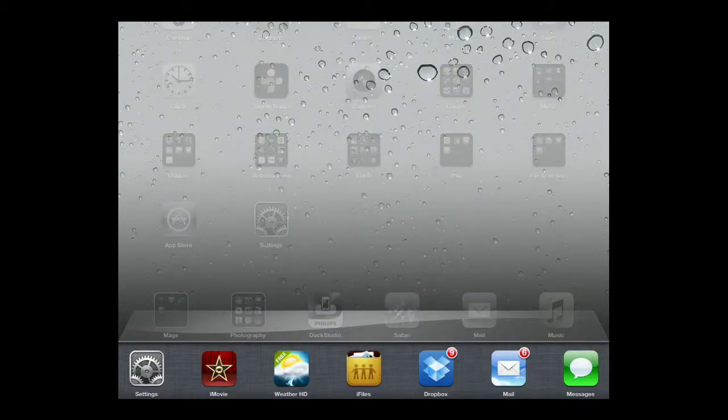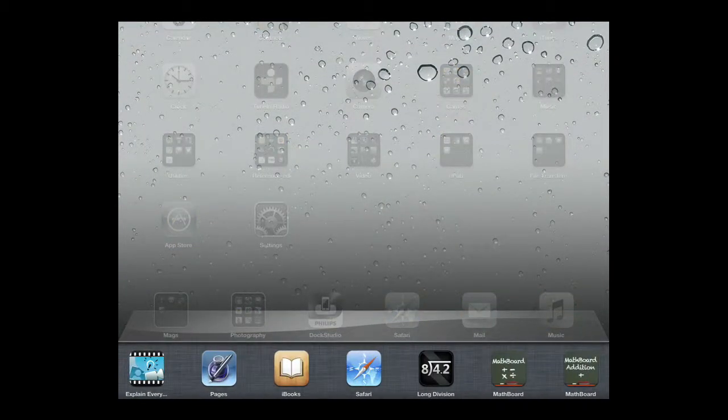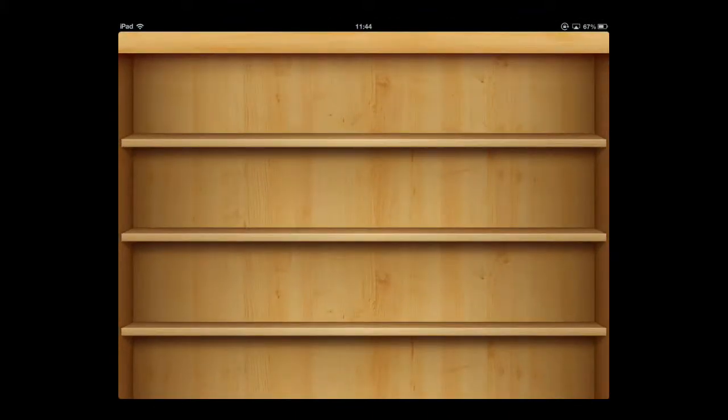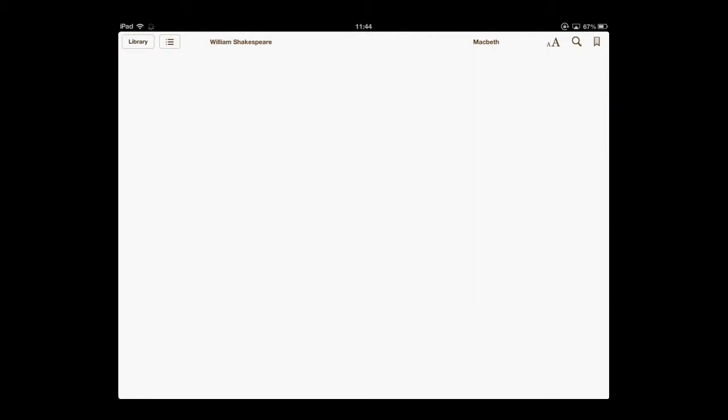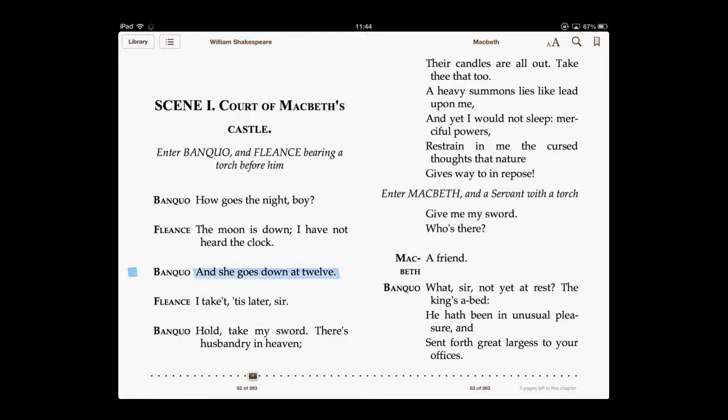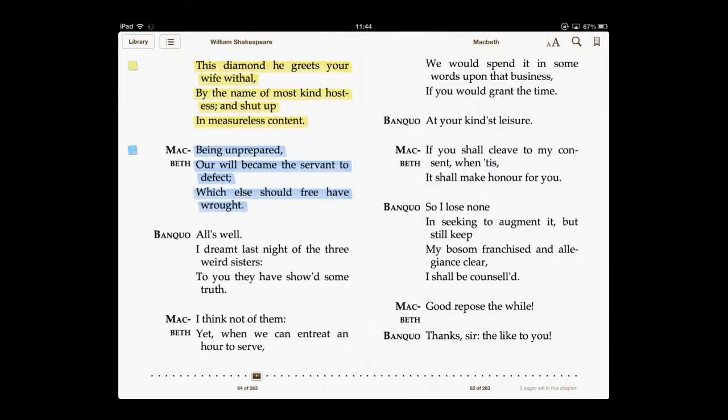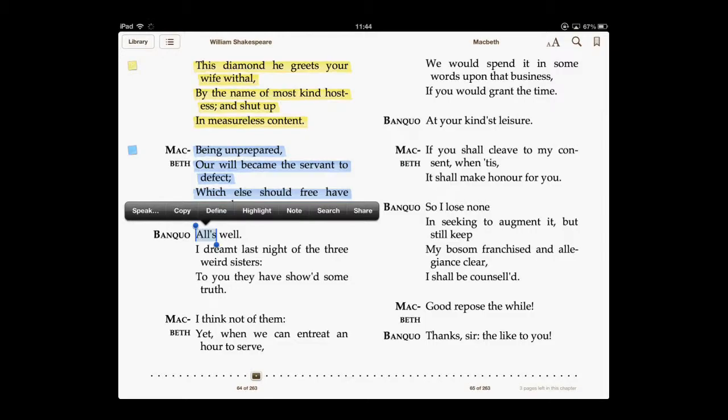And now I'm going to select a book, an EPUB book in iBooks. Now this will work on any app that handles text. It's not just for iBooks, so it will work with Safari, it will work with Pages, and I'm going to select a speech by Banquo, tap on one word, and then with the pin that's facing down, select the whole speech, and I'm given the option to speak.